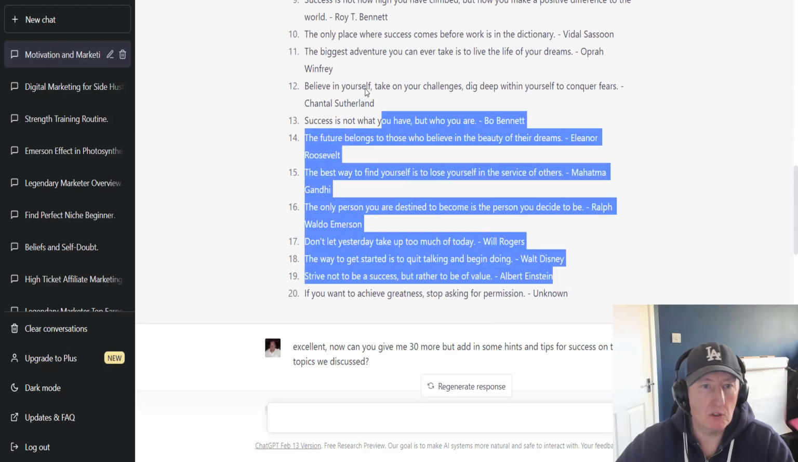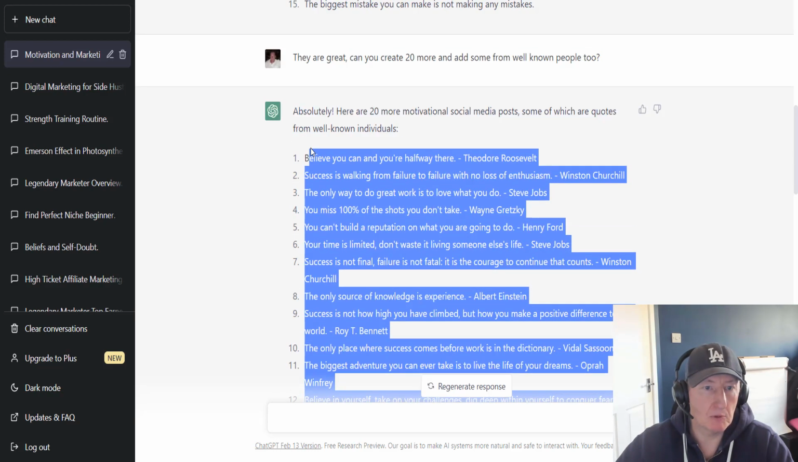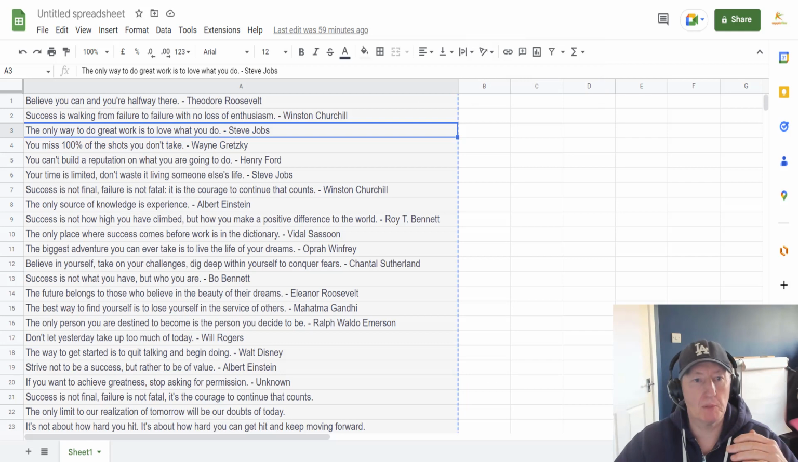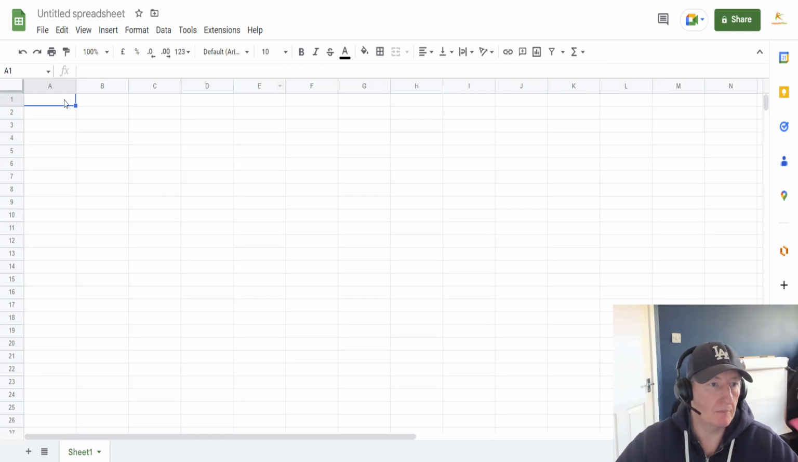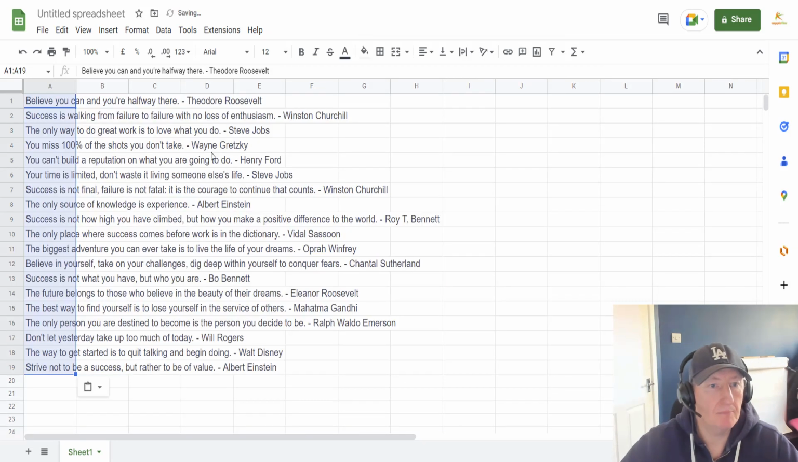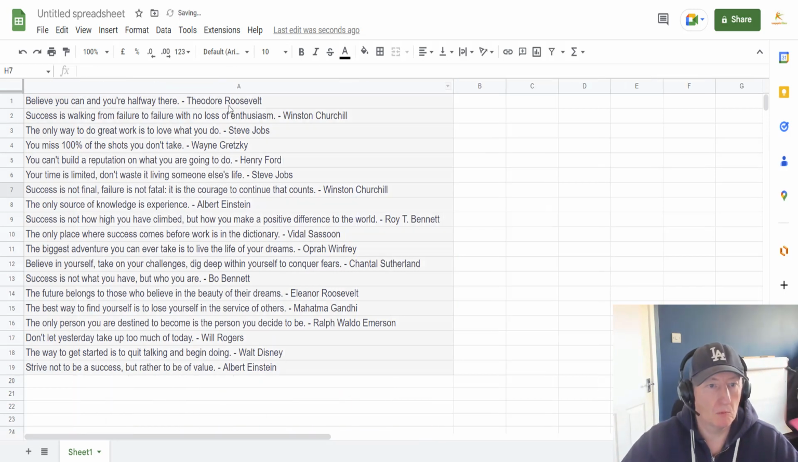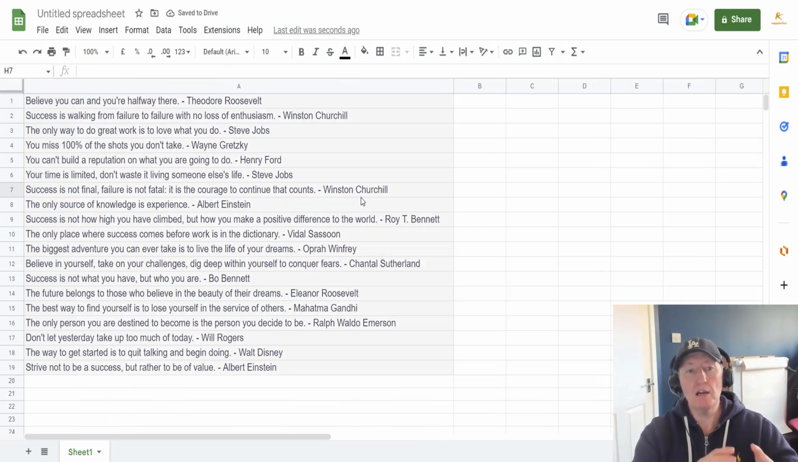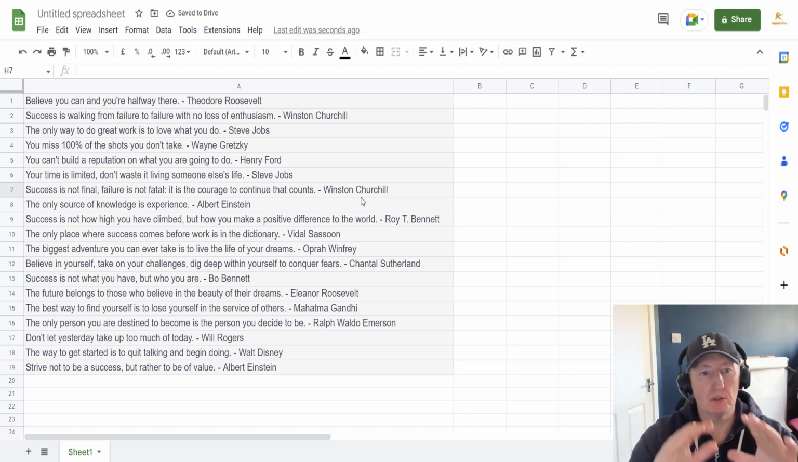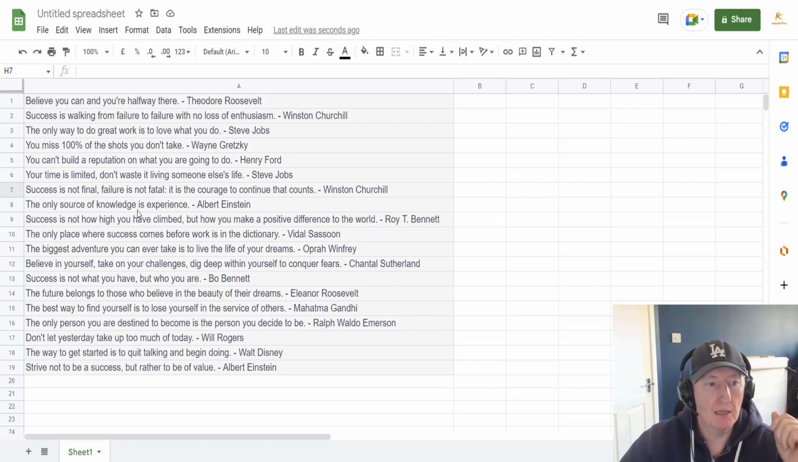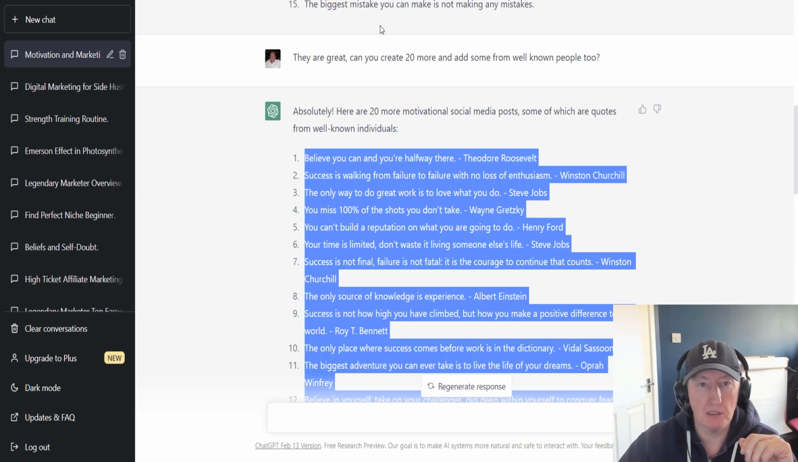So what I'm going to do is copy these 19. I'm going to come across to a spreadsheet, and I'll put that into here. And then I'll drag this column along so it's all in this one column here. So what I have now is all these quotes sectioned out. They're in this spreadsheet, which makes it easier for me to copy and paste because I've removed those numbers from the front of the quotes, as you can see here.